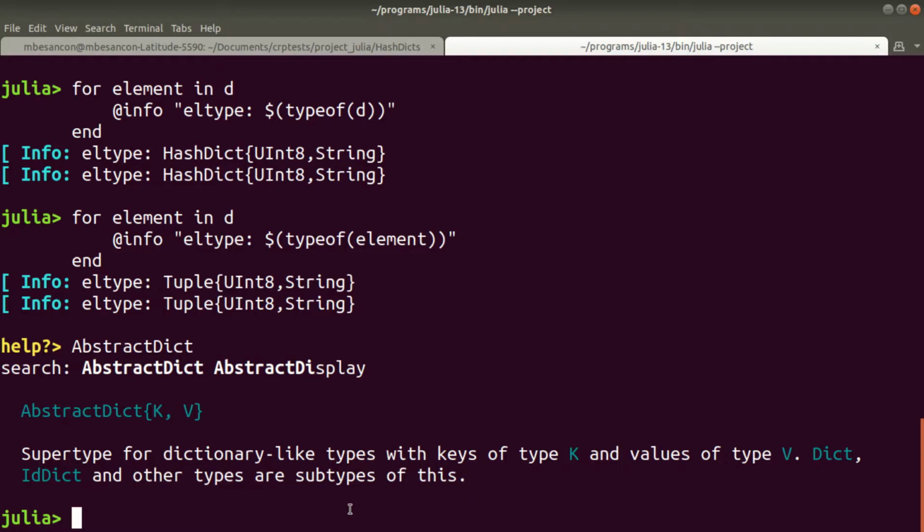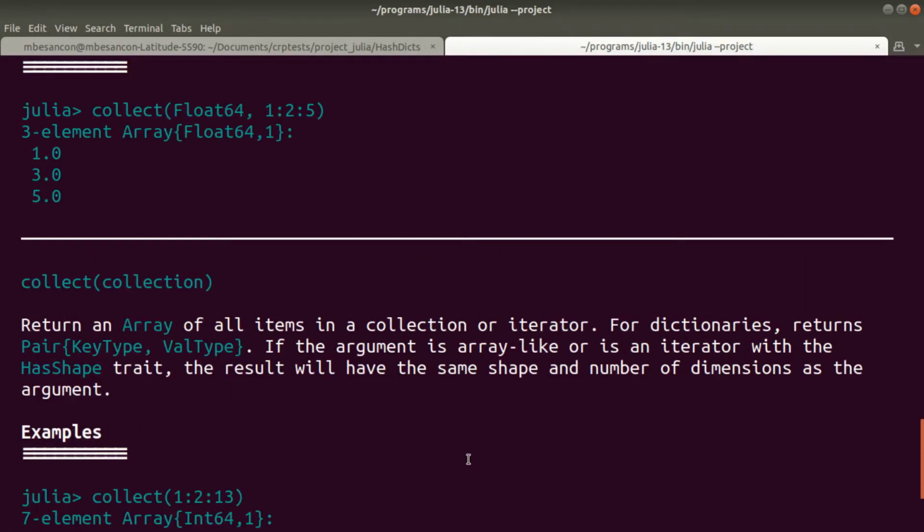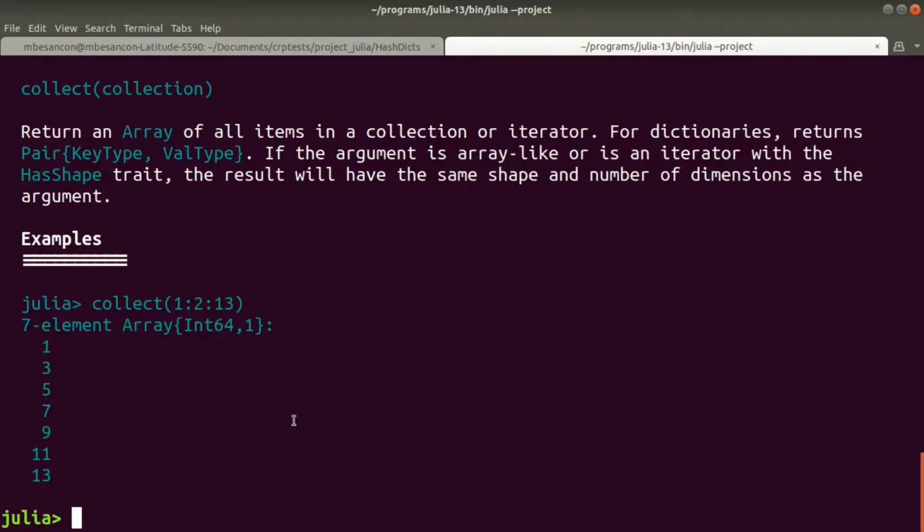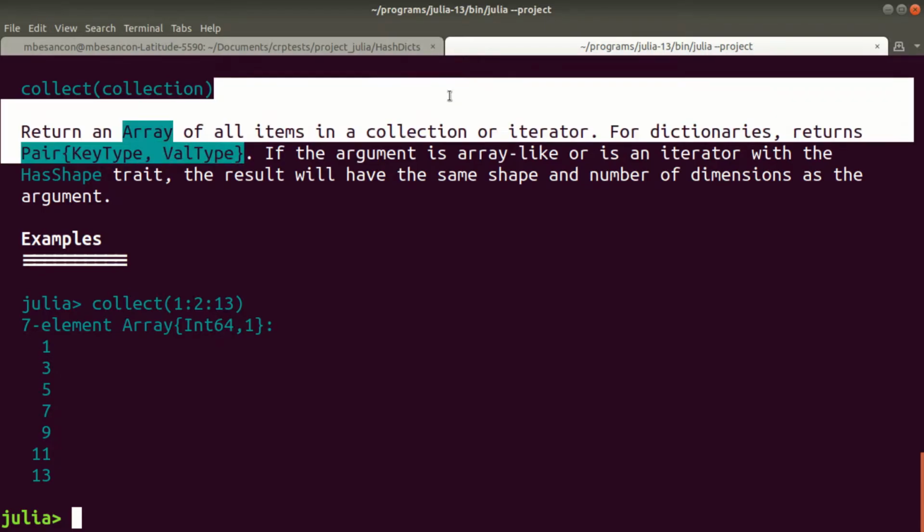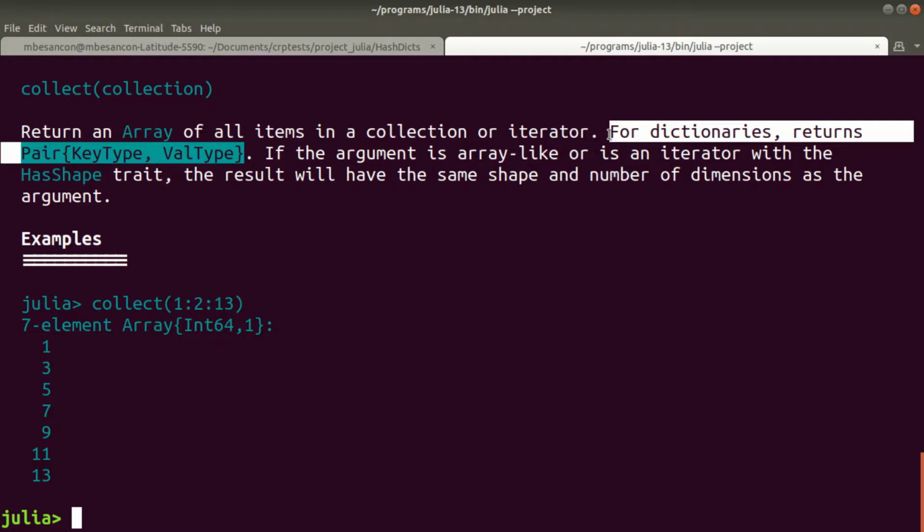One example of a bug here is, if you check the method of a function called collect, collect of any collection or iterator is going to put all these values from the iterator or from the collection into an array, so into a vector. For dictionaries, oh, it's here. For dictionaries, it returns Pair{KeyType, ValType}. Okay, so this is here. Maybe this piece of documentation could also be in the docstring of AbstractDict, because this is defining the promise of what an abstract dict is.